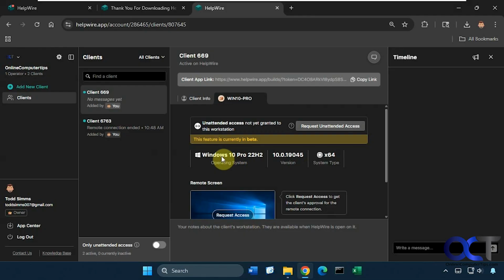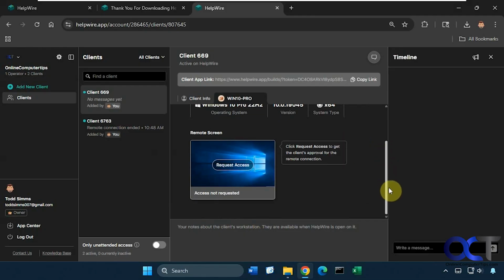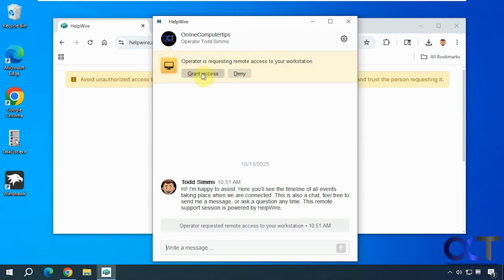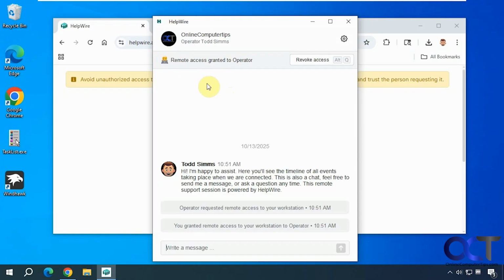All right, so now you can see we have Windows 10 Pro 22H2. And then we can request access when we're ready to control the computer. So we'll do that. And it gives you a little summary here in your timeline. So waiting for approval on Windows 10. So let's go back there. All right, so now we have grant access or deny. Let's grant access.